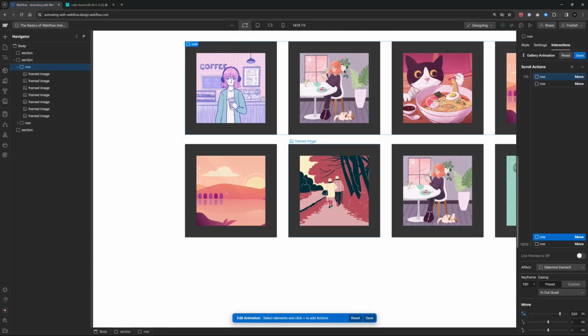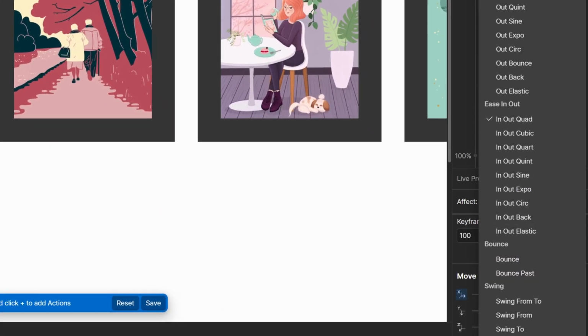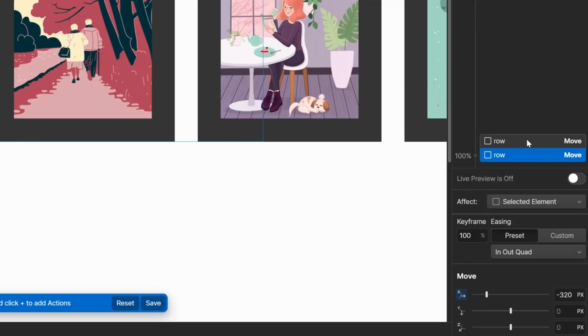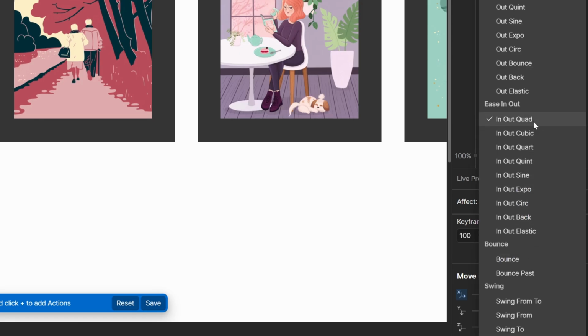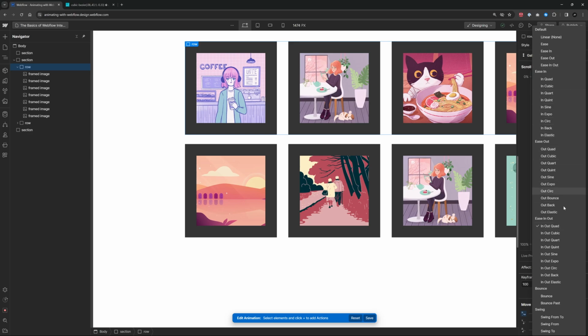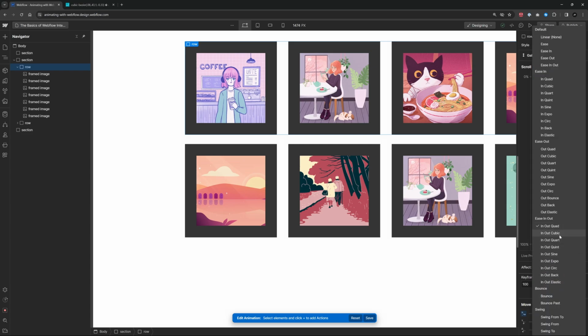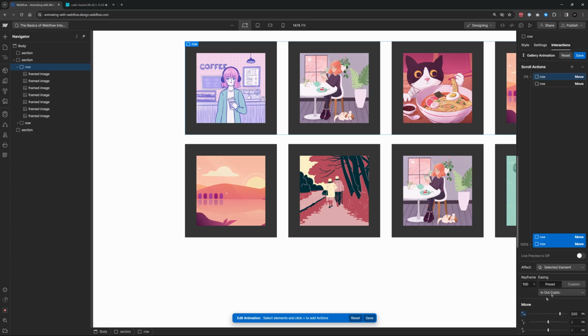Now, if we go back to our example here, you'll notice that in Webflow, we have access to several curves, several easing options. For the movement of these elements, I chose in-out quad, which is a slightly different type of easing, but you can choose from any one of these. And you can even select multiple elements like I showed you previously and change the easing on multiple elements at the same time, like so. Now let's click Save here.